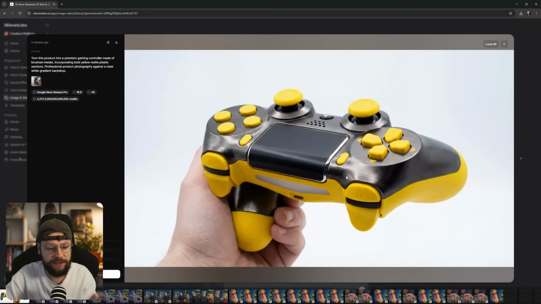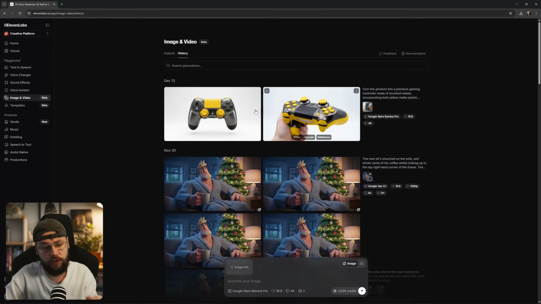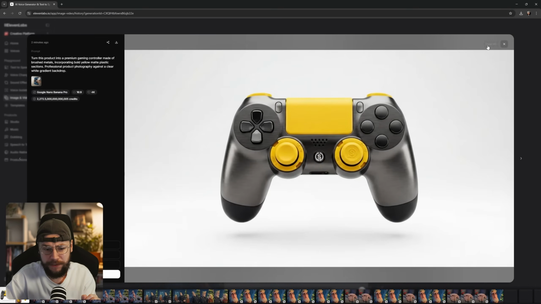You can see that the first one is a little bit wonky. It's still AI, so there's still going to be an element of trial and error. But the second image, if we go ahead and load this in 4K, looks really great. It's adhered to our text prompt really well. And it's even been able to work out that yes, this was a scuff controller.